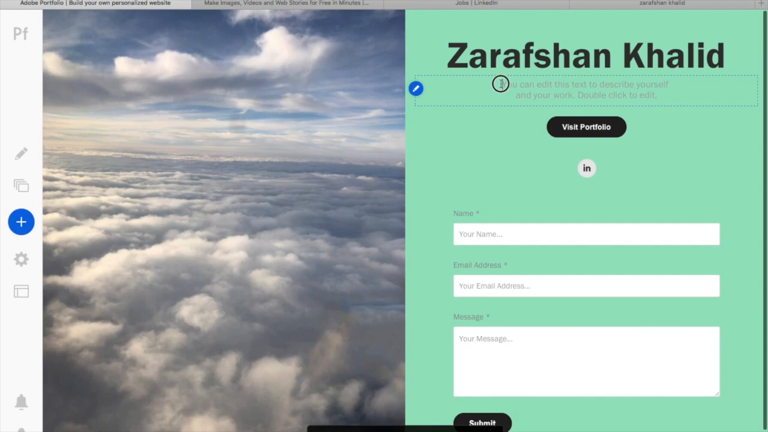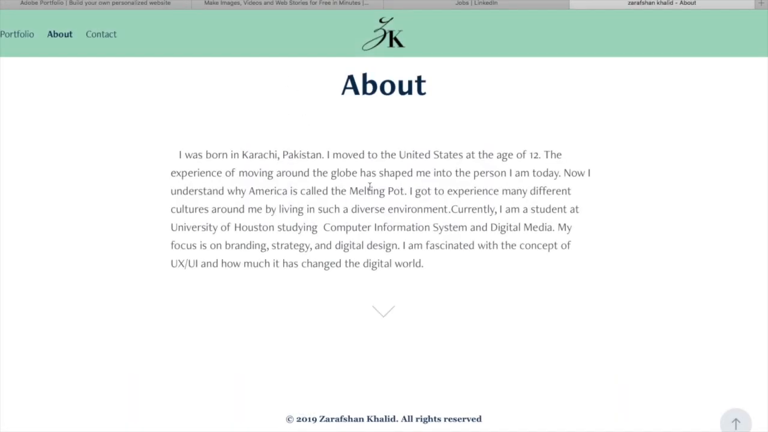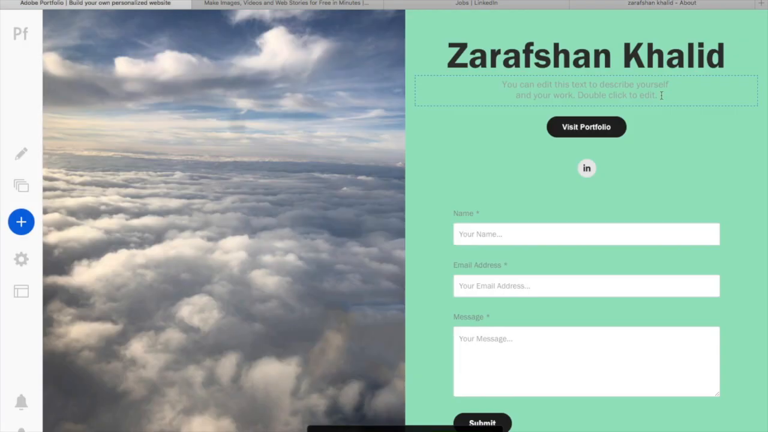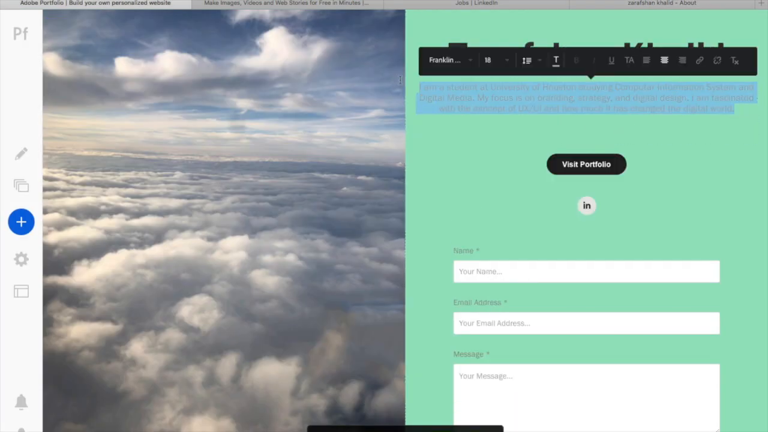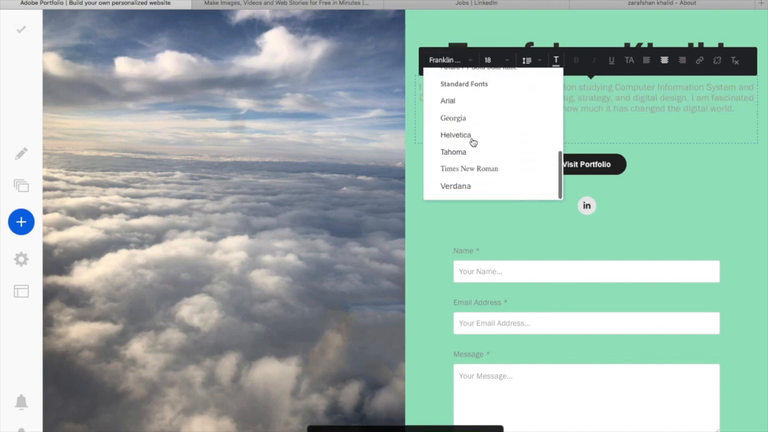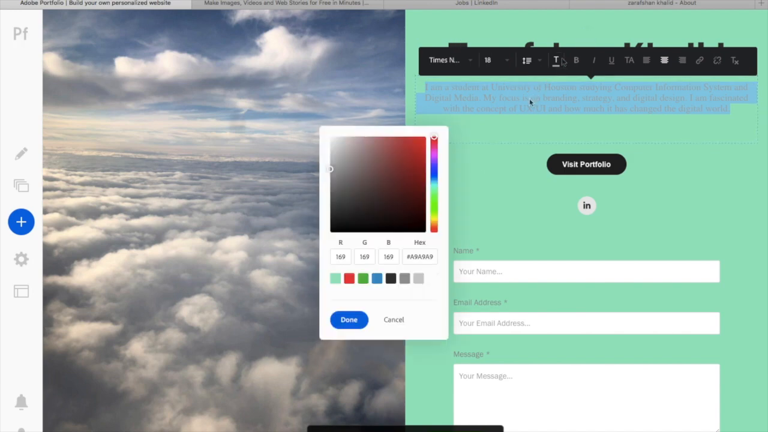Now I'll add some text here. I'll just copy paste my about from my page. I'm not gonna put the entire thing. I'll just add my description right here, and then I'll change the font to Times New Roman, and then I want to change the color. I don't really like the gray on my background color, so I'll change it to black, and then done.